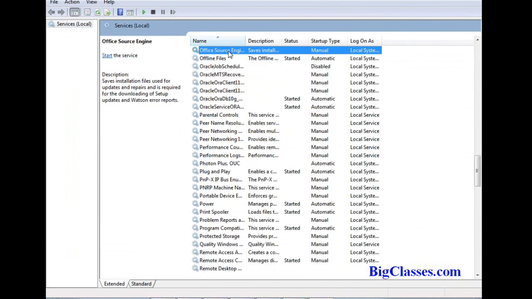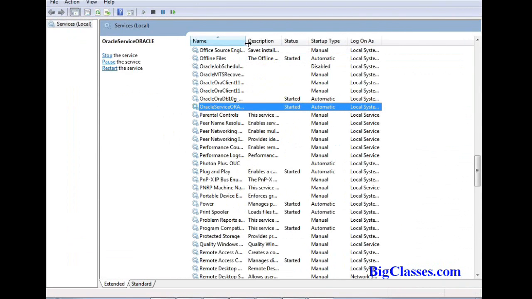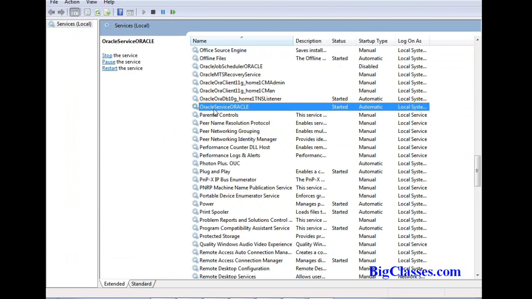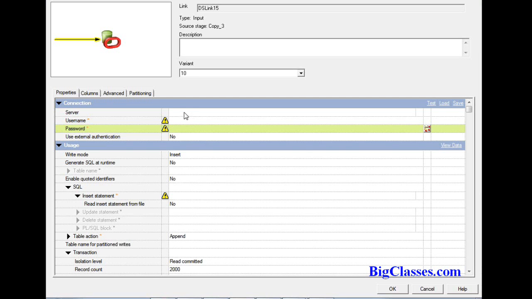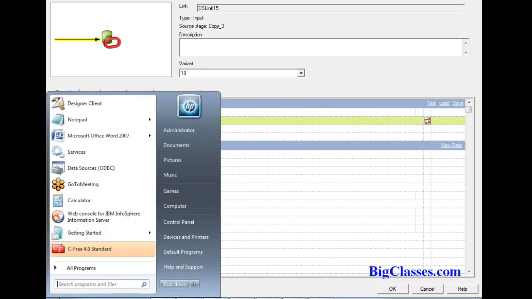For example, I'm connecting with Oracle. The Oracle service is running with the name ORACLE. This is the host name. I'm specifying the same name here, Oracle. And what are the username and password in my database system?